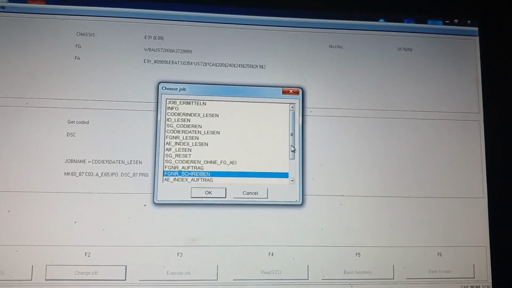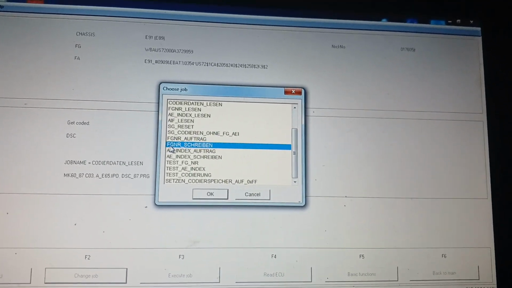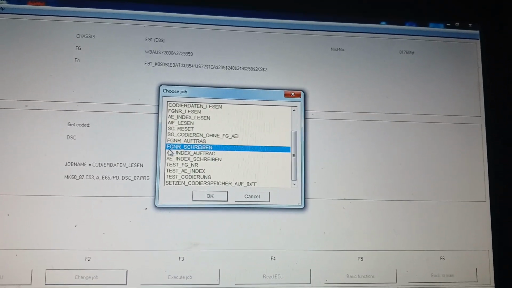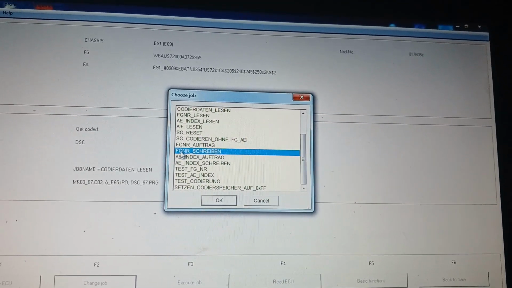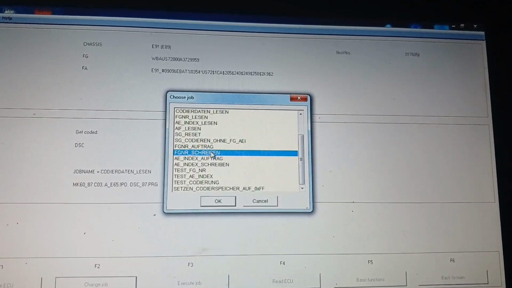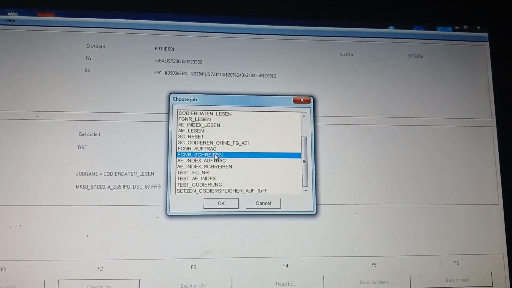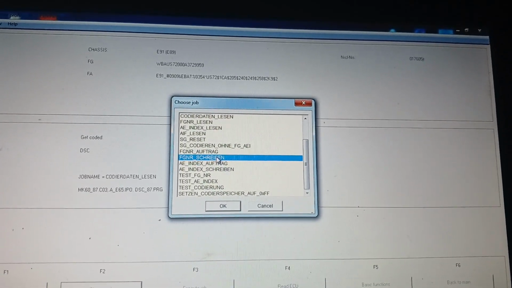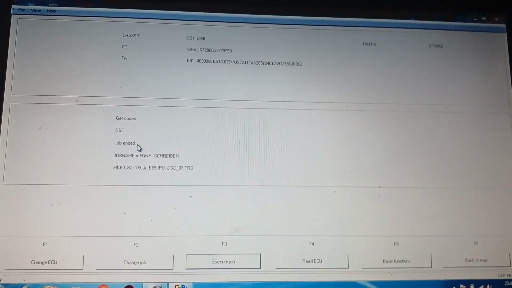I think it will be Fahrzeugnummer schreiben. Fahrzeug means vehicle, but in German, and number is already number. Schreiben, I think it means writing. I'm not sure, but I will try. Okay, execute job, active, job ended.